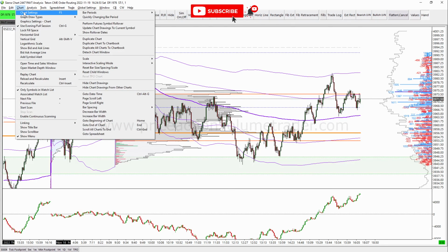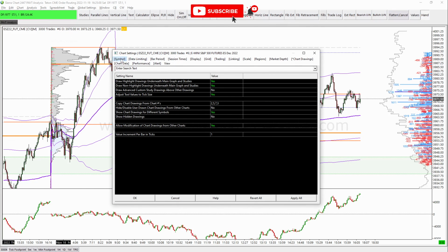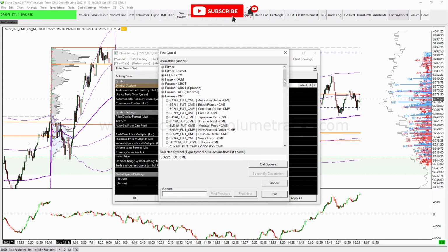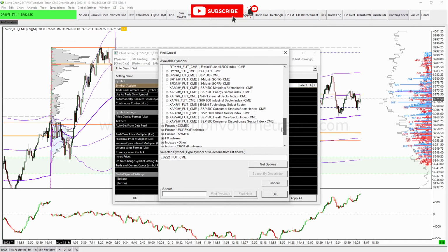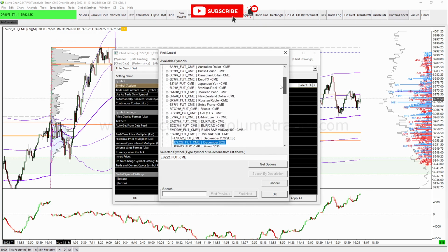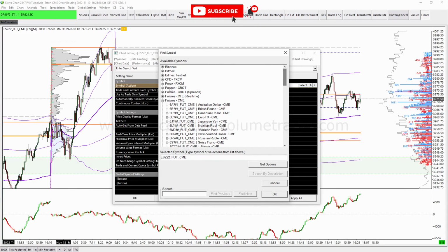And you just go into chart, chart settings, symbol, and from here, you just go into select, and this is all the different markets you have available. Like I said, Forex, crypto and CFD data is free and live, and any of the futures markets here, you're just going to select them and you can either use delayed or you can get your live CME data.